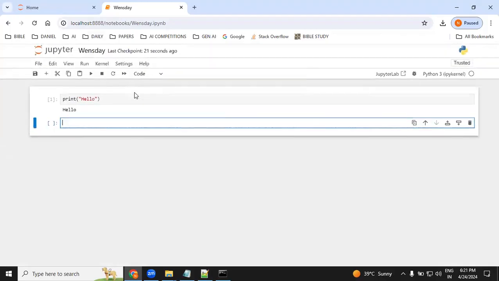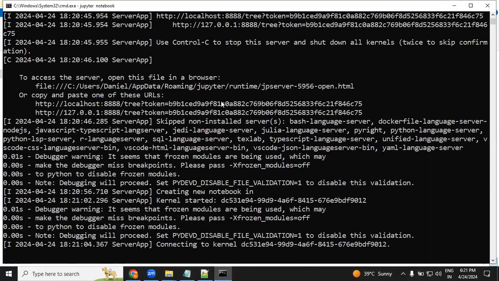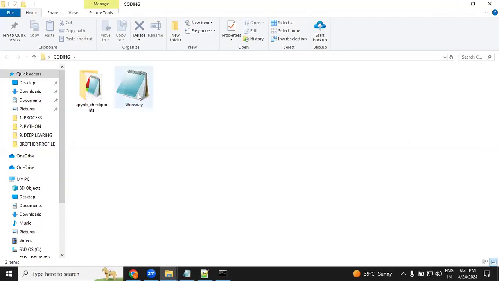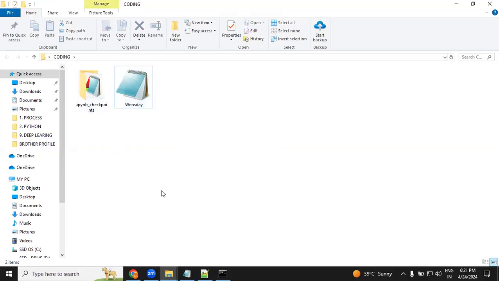I have a simple question. Where is this file available? Any idea? Very good, somebody already told. It's a simple question: where is this Wednesday file available? Inside coding, inside what exactly? Coding. Remember this thing. Now I will open Anaconda Jupyter.